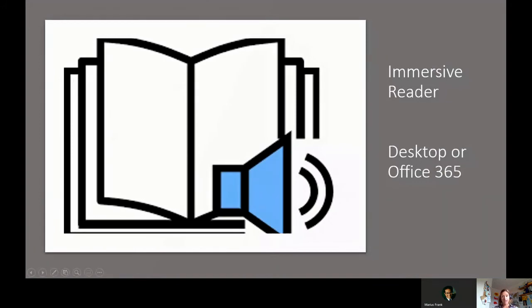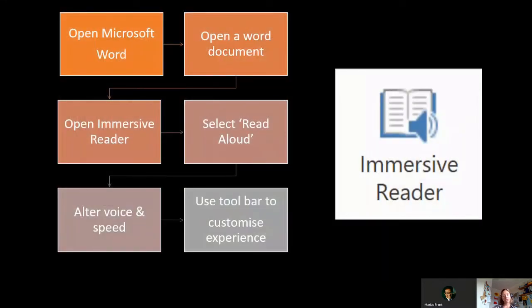So just to recap then, it is Immersive Reader, there's a desktop version and an Office 365 version. If you use the Office 365 version, there is much more functionality to it, but both have got really good uses within the classroom. And this last slide just reminds us how we found Immersive Reader when we went into desktop.